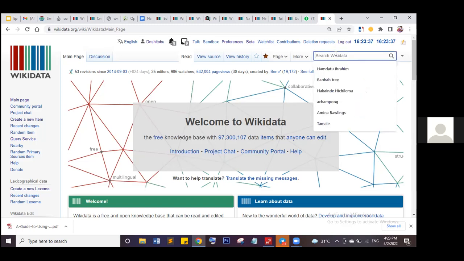So for example, I want to create an item for Mr. Abugre, could you give me a name? Hello? Yes, we can hear you. We can hear you. Yes, or anybody, Tongo Shrine. Do we have Tongo Shrine? Let's check and see if we have Tongo Shrine.